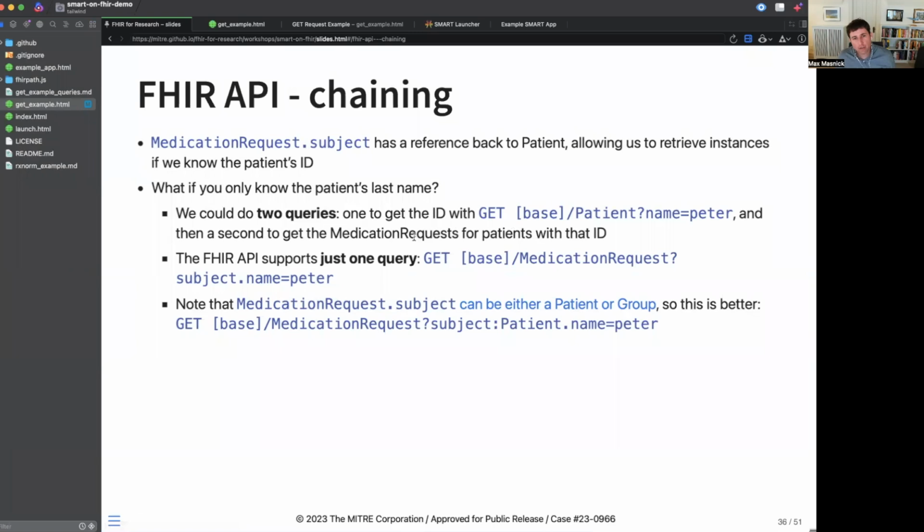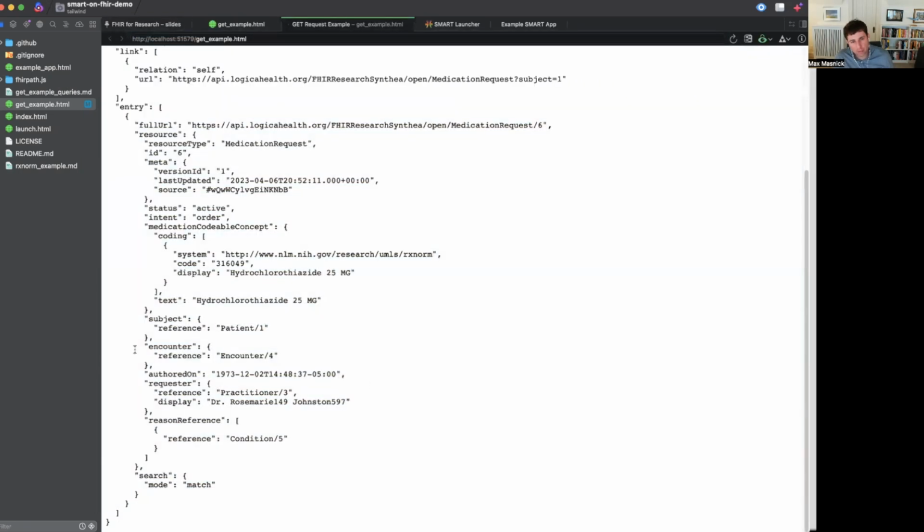So a medication request has a reference back to a patient. If we want to retrieve instances of medication requests, if we know a specific patient's ID, that's easy. We've seen how to do that already. But what if we only know the patient's last name? The reference has the patient ID in it, right? We can see that reference right here. It has the patient ID. It doesn't have anything related to the patient's name.